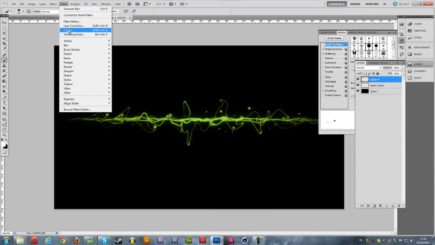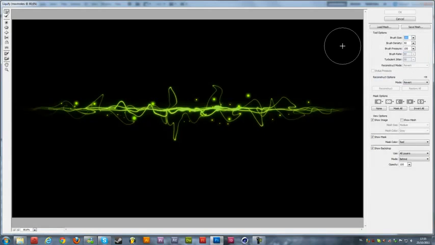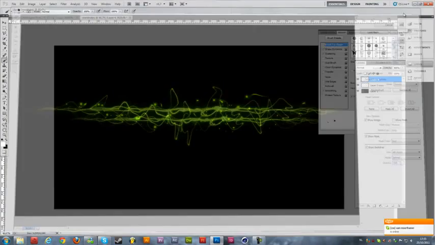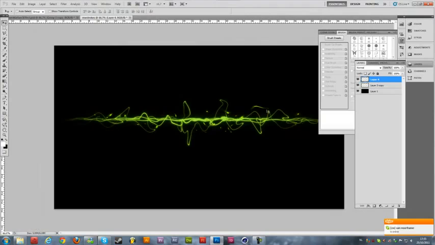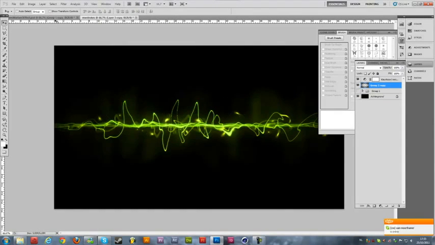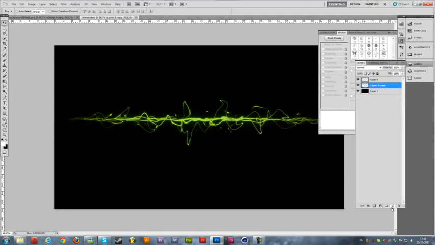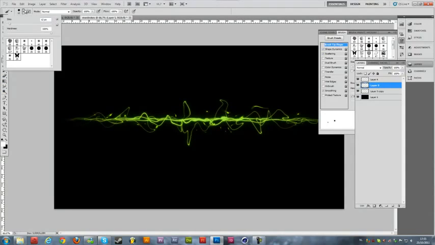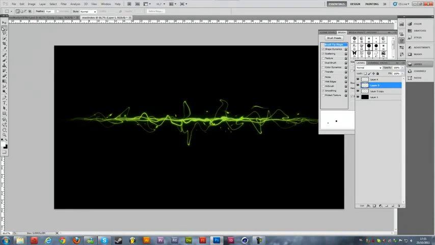So go to filter, liquify, and I also used the liquify tool, so 100 size, and just mess around right over here. And there we go. And as you can see, you have some kind of energy on the background right now. So what we want to do now is the motion blur on the background, and to do that we're going to create a new layer again and just do the same that you've done for the other layers, but with a bigger brush size, so like 15 pixels will be alright, I guess.